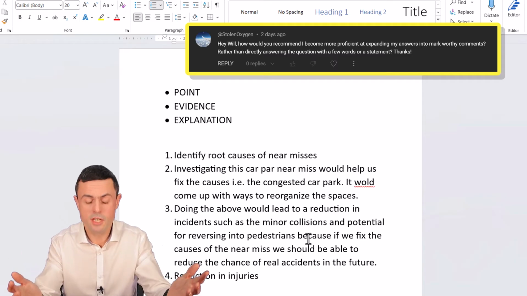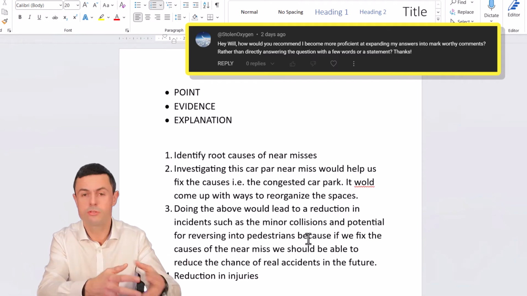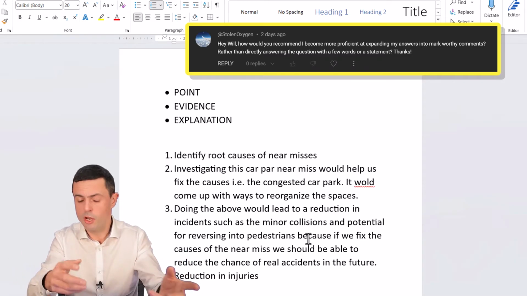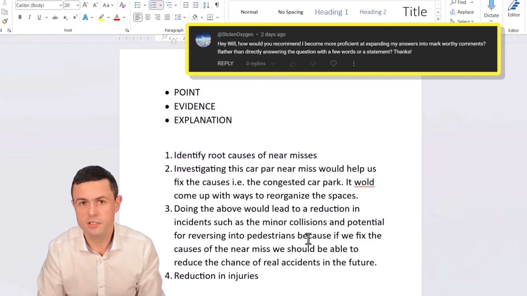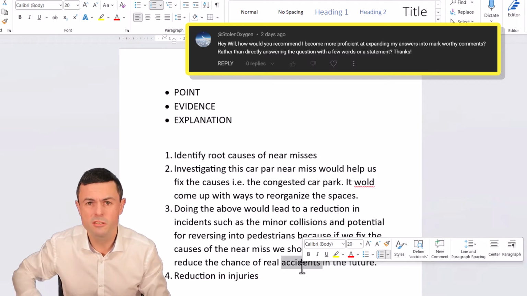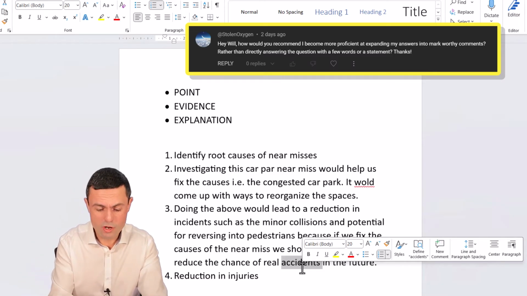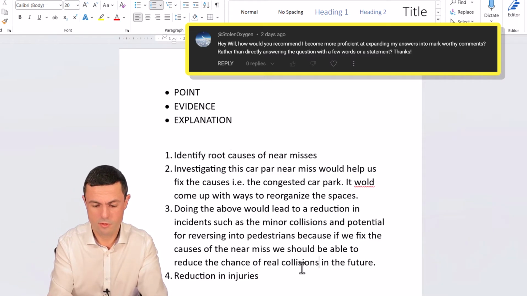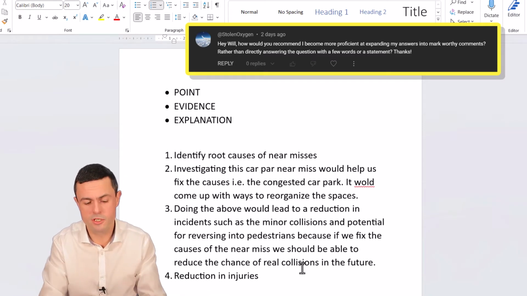That's all you have to say. It's something like that: fix the cause of this near miss in the car park reduces the chances of real accidents in the future. And you know what I've just thought of? Instead of saying real accidents, why don't we just say something related to the scenario, like real collisions in the future? Collision is taken from the scenario.